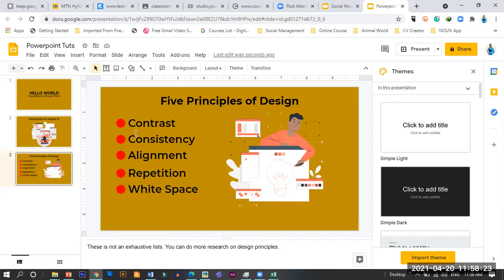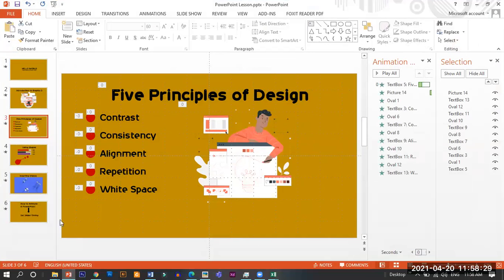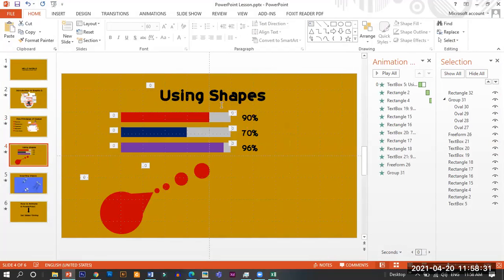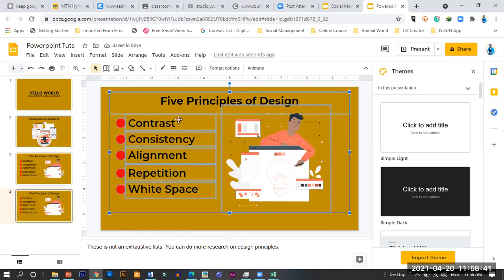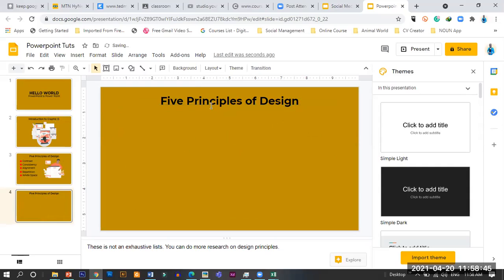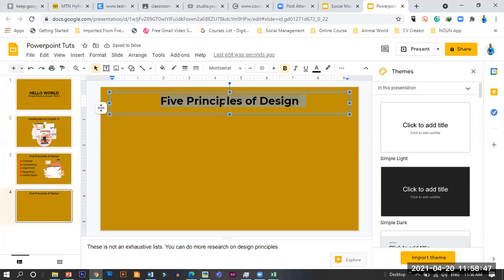Alright, so that is contrast, consistency, alignment, repetition, white space. So let's move to the next slide. So let's see how we can achieve this. So using shapes, duplicate slide, delete all these. So using shapes.